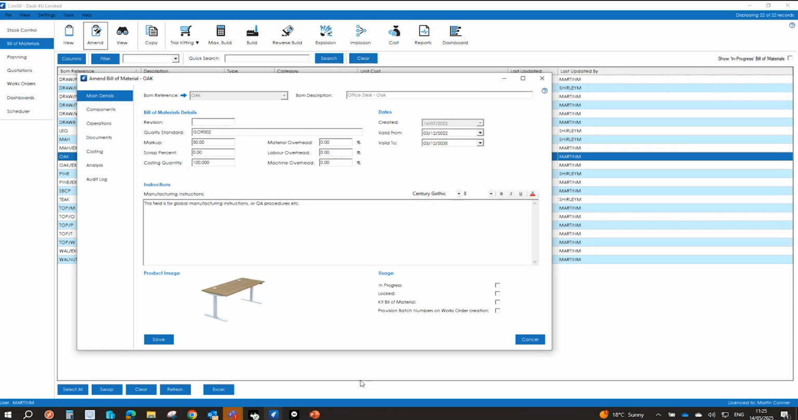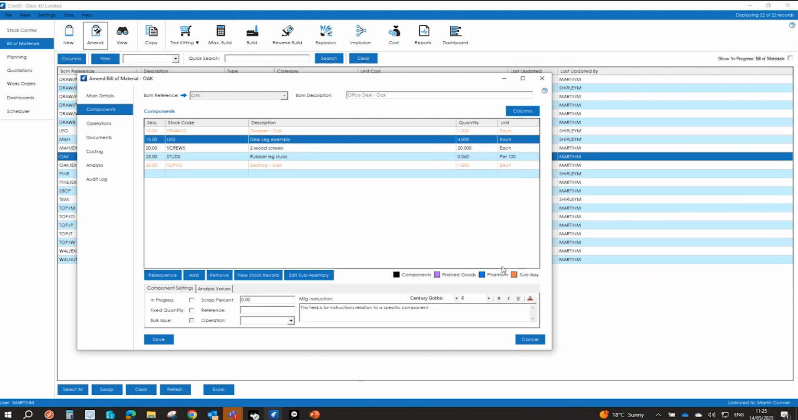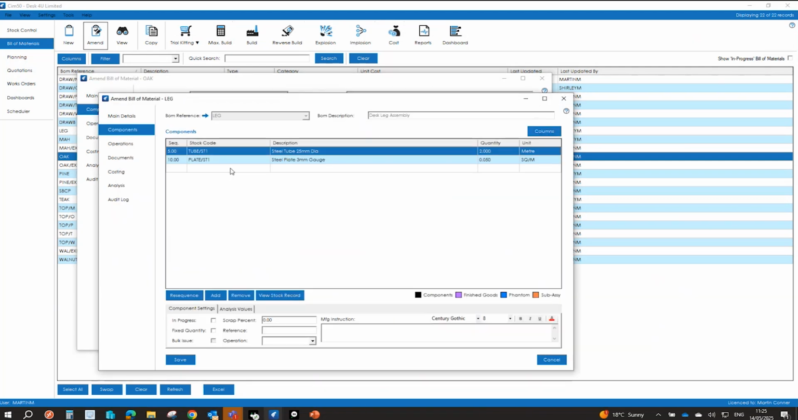We can have instructions, the images, we can have kits, so bill of materials that you can build on dispatch. You can lock bills of materials down so they can't be used outside of the bills of materials. We've got the components. You'll see that there's some color coding. So this is a sub-assembly. I can drill down on that sub-assembly, which is made up of various components.